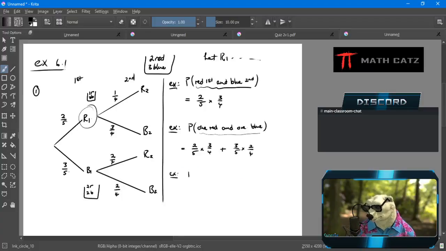Lastly, I'm just trying to make up an appropriate question. The hardest one could be, for example, what's the probability that a blue ball was selected first, given a red ball was selected second? Now those were different words. This is now a conditional probability.